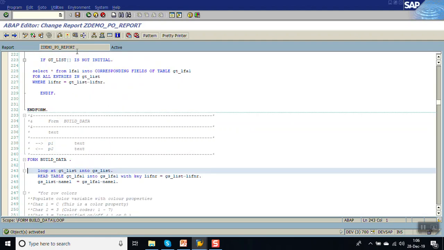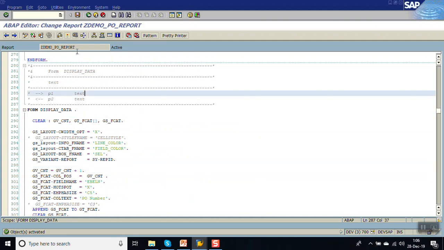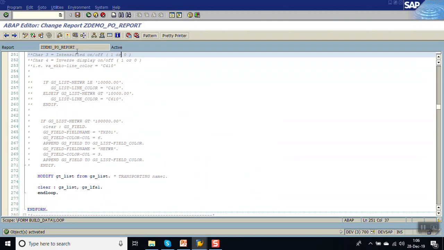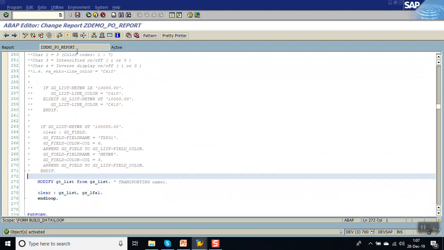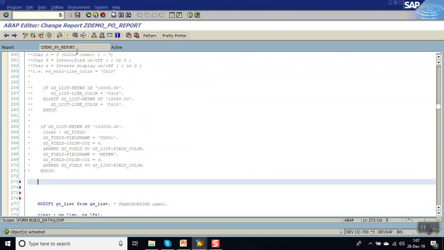Now let's assume that we want to make the field editable only if the purchase order value, the line item value, is less than 1 lakh rupees. So we'll write the condition here.